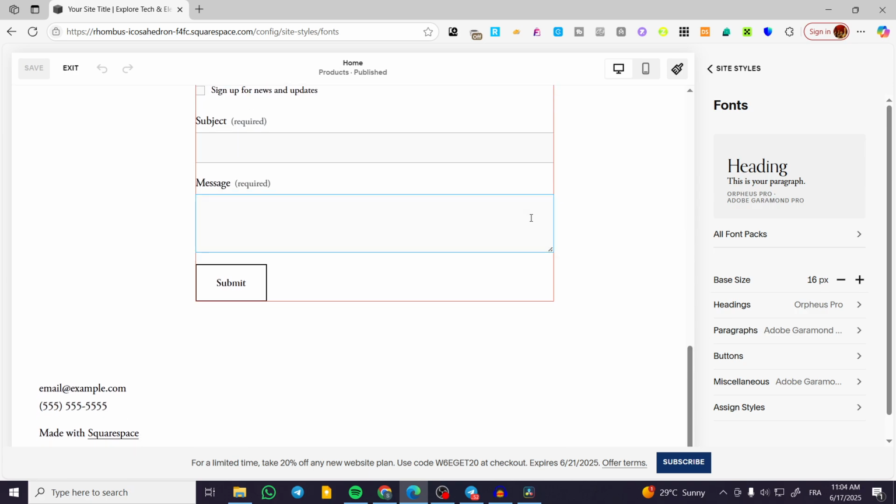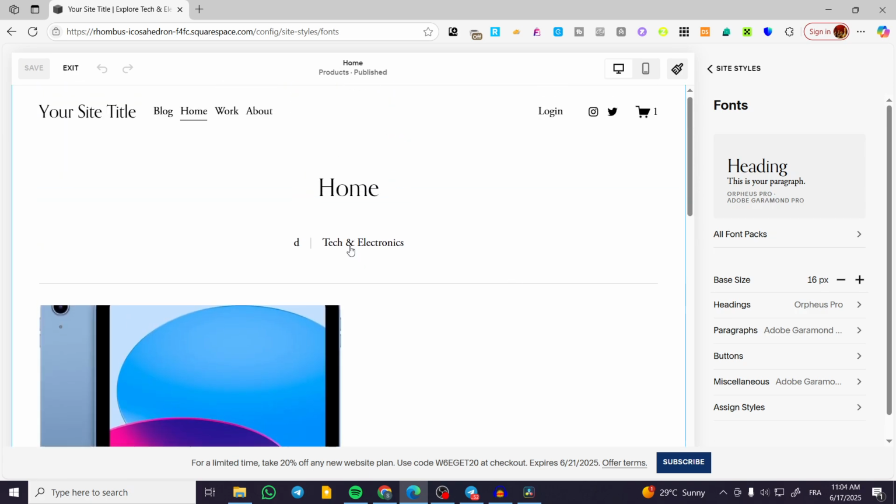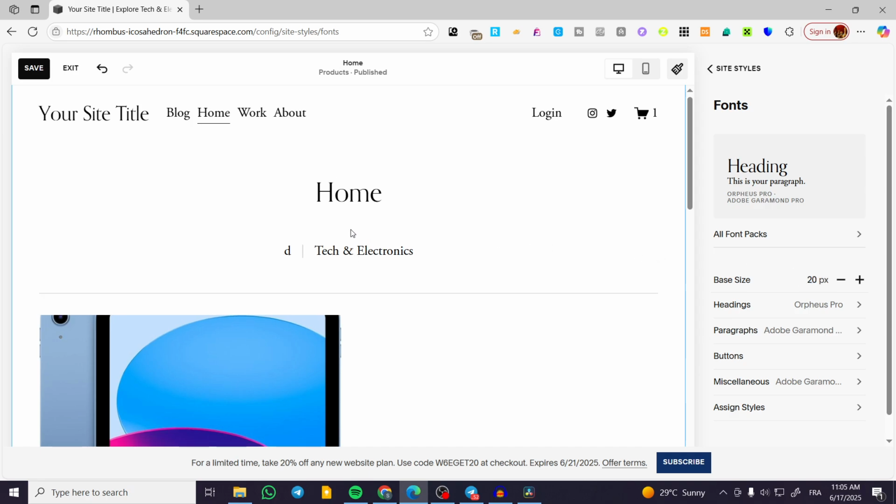I'm going to let you take a look here. This is a font. All of these are going to be fonts. If I head over here and select the size in pixels and put it at, for example, here we have 16, we're going to put it as 20. And as you can see, it is going to be increased.